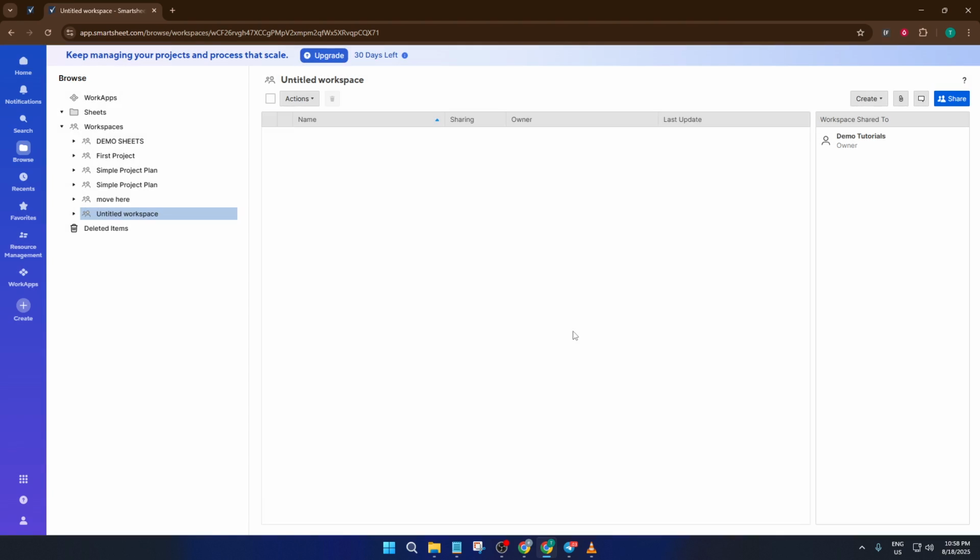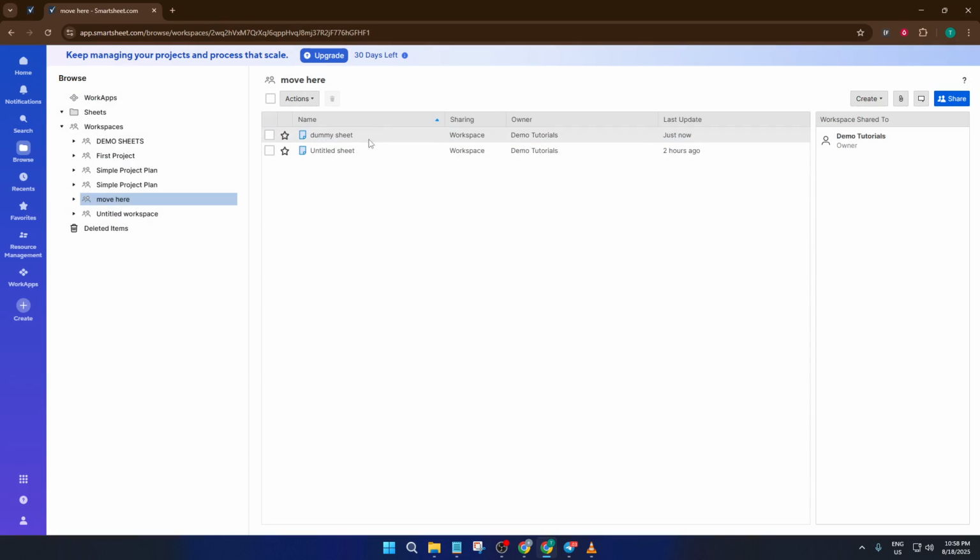That's really all there is to it. The sheet is now safely moved into its new workspace. This simple action may not seem like a big deal at first, but it's incredibly valuable for keeping all your project resources grouped with the right team or department, so everyone who needs access can find what they need without searching all over the place. It's a small change that can make a big difference in how smoothly your team works together.